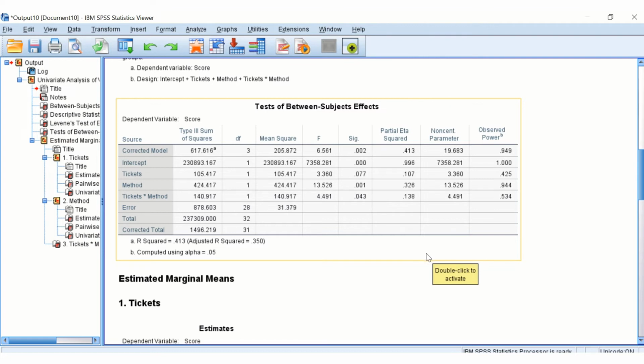So let's take a look at this. The effect of the ticket, is this significant? It's not, 0.07. Now the effect of the method, is there an overall main effect of the method? There is. So the method is really effective. Well, not effective, there are some major differences between interactive versus traditional book. Is there an interaction effect between ticket status and the method? There is. The p-value is 0.04, so that's a significant effect.